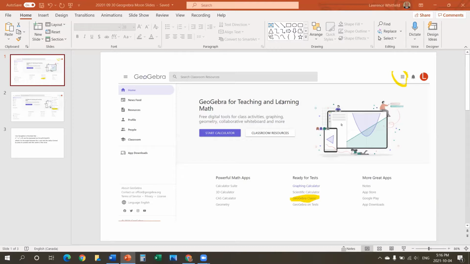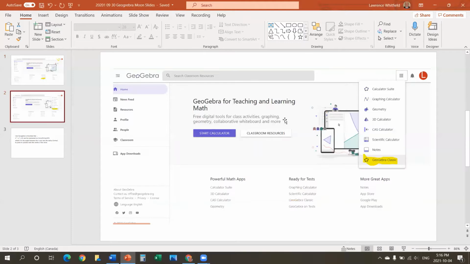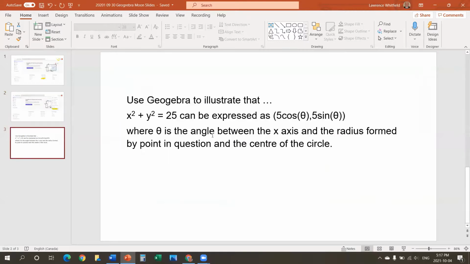So welcome back. I trust that you have logged into Geogebra. Now you should land on a screen like this, and we are going to go to the Geogebra Classic. There are two ways to get there. You can either use this waffle, as it's so-called, or you can use this link. If you use the waffle, which is what I'm going to do, you will see this little pull-down and you choose from here.